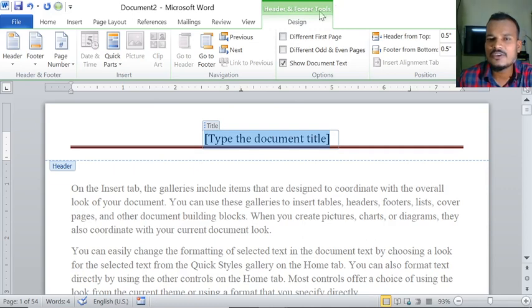Also you will observe the Header and Footer design tools. Whenever you select a header style, you automatically observe these Header and Footer tools, and the dotted line, this is called the header area. Here we have to type the text which you want to mention at the top of each page.